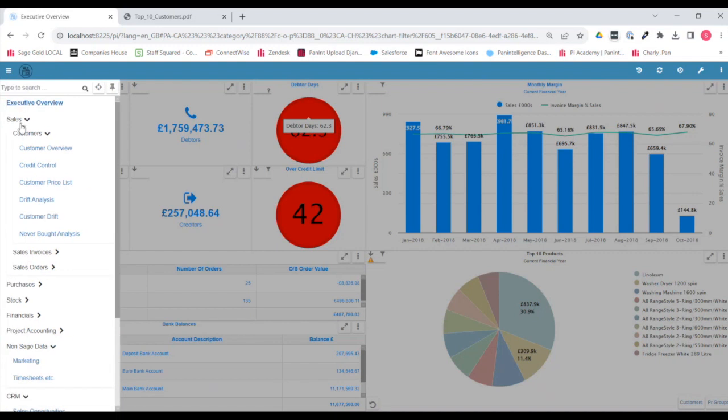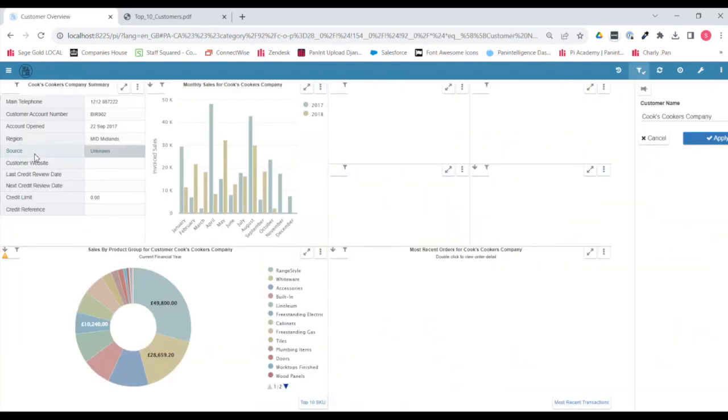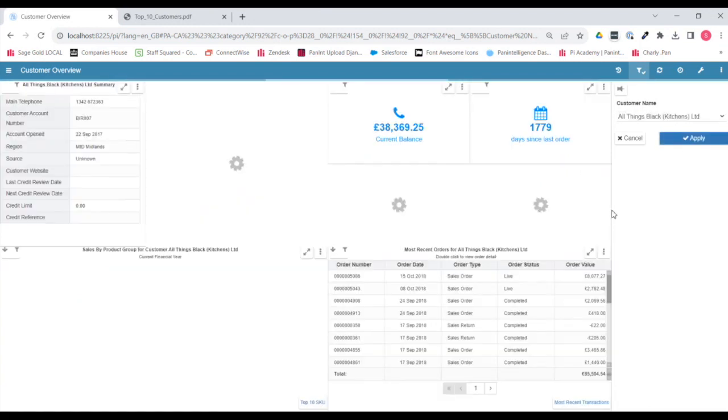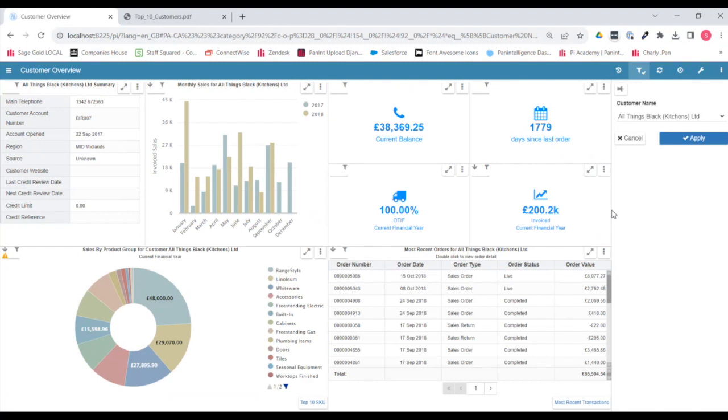If we go into a customer overview screen, the scenario here is you're just about to ring a customer, or maybe you're on site with them. You select the customer name here. So we'll select all things Black Kitchens, filter on it, and then all the information there is about that particular customer. You can see what their sales are, balance, how many days since they last ordered. These are their most recent orders. And again, these have drill downs.